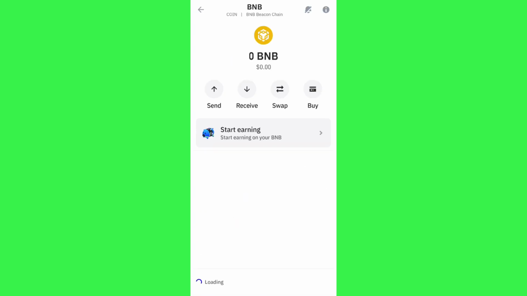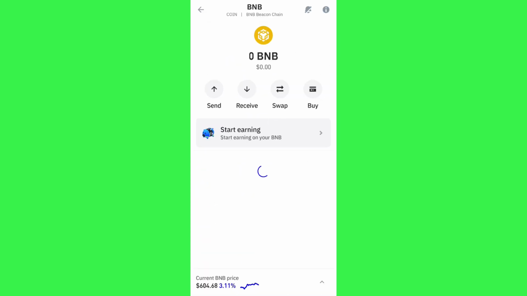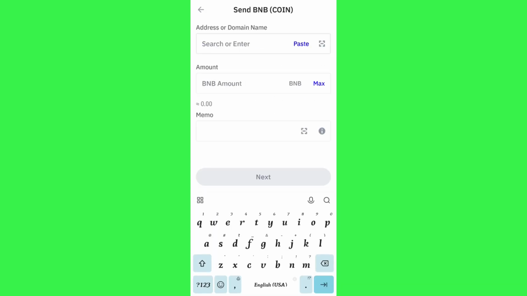For that you need to launch Trust Wallet, and after that you need to tap on BNB. Once done, you will notice that this is the BNB, which is BNB Beacon Chain. Now over here, in order to withdraw your BNB Beacon Chain, you need to tap on the send button. Then it will ask you to paste the address or the domain name.